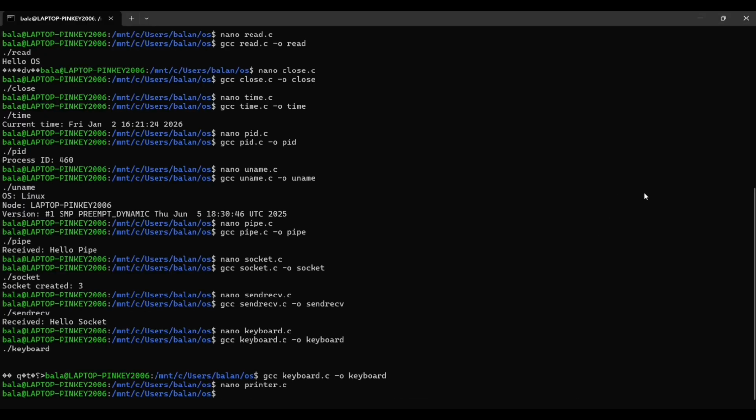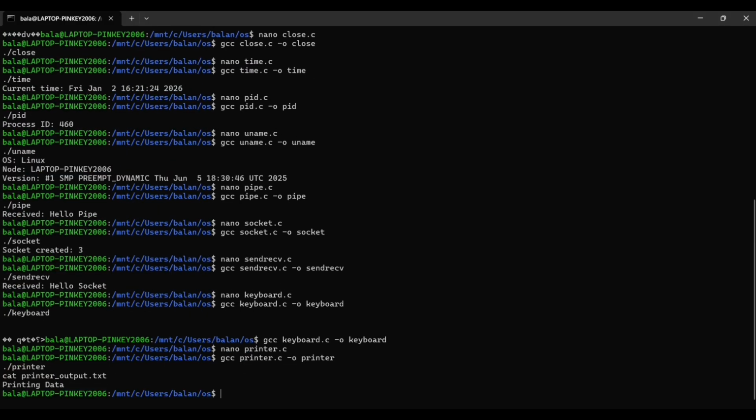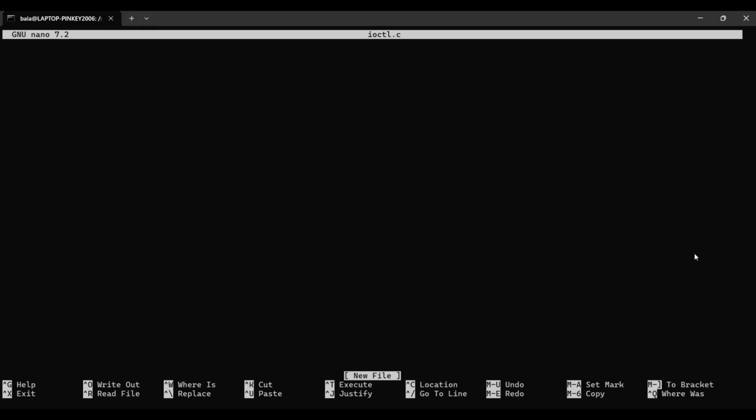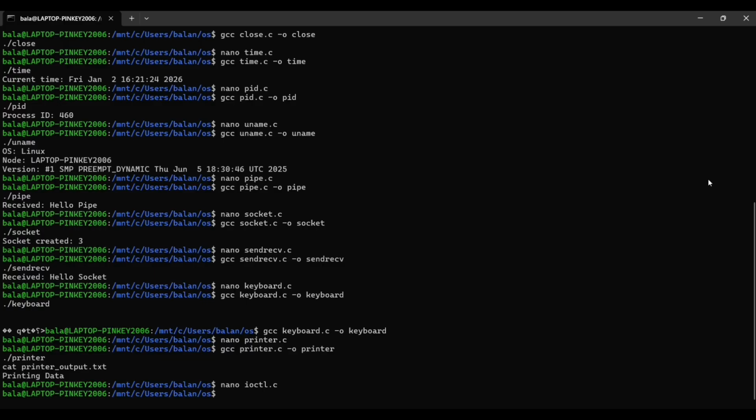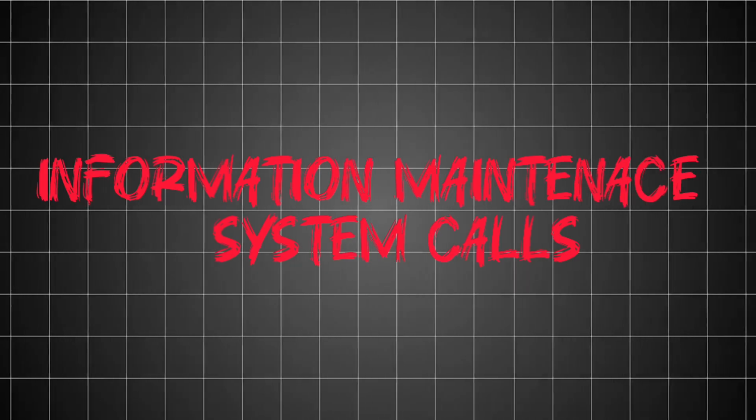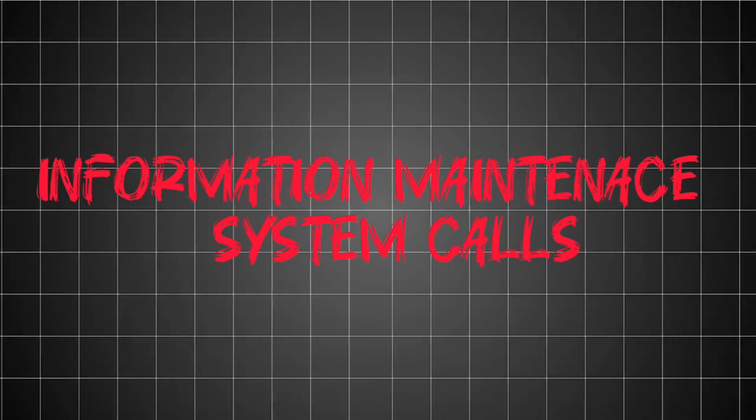Next, the IOCTL command. This program demonstrates the IOCTL system call. After compiling and executing the code, the operating system communicates directly with the terminal device to perform control operations, confirming successful terminal control execution. The fourth one, information maintenance system calls.